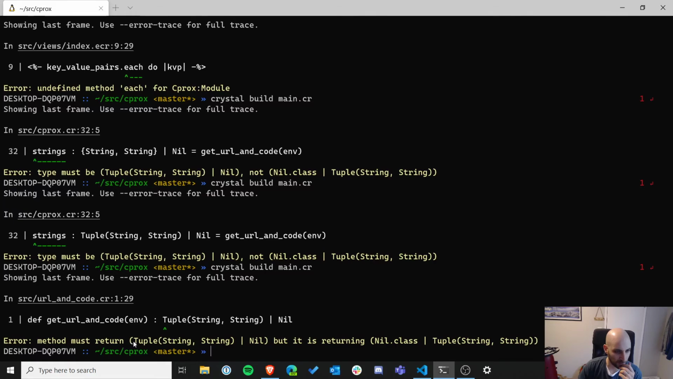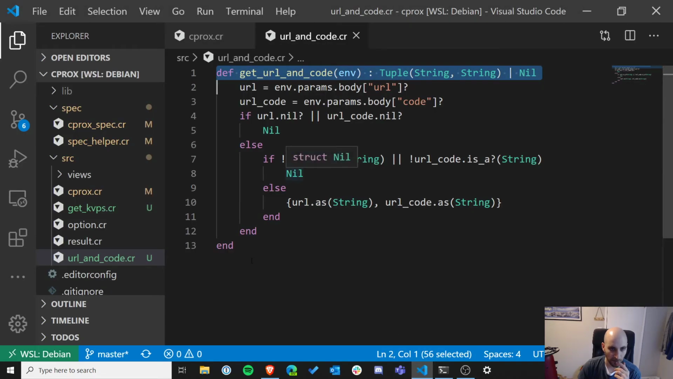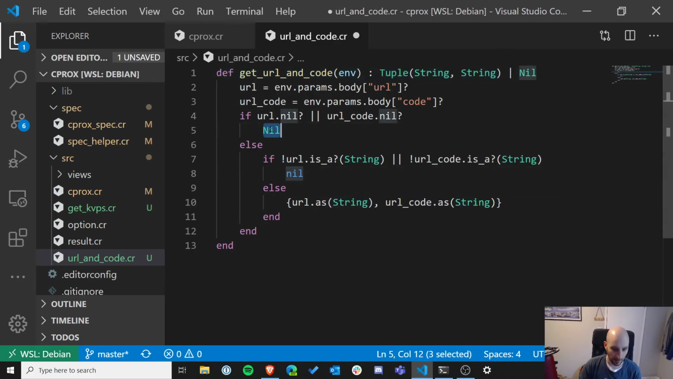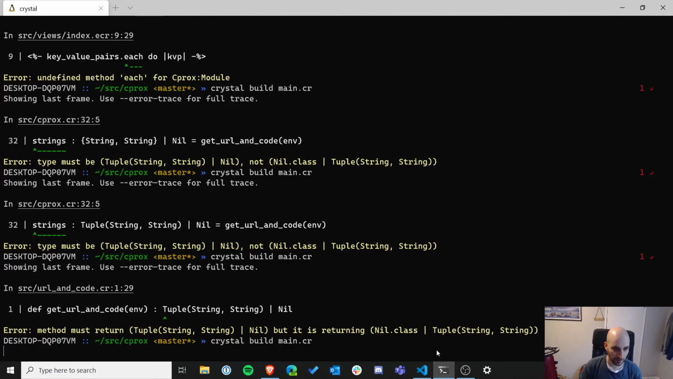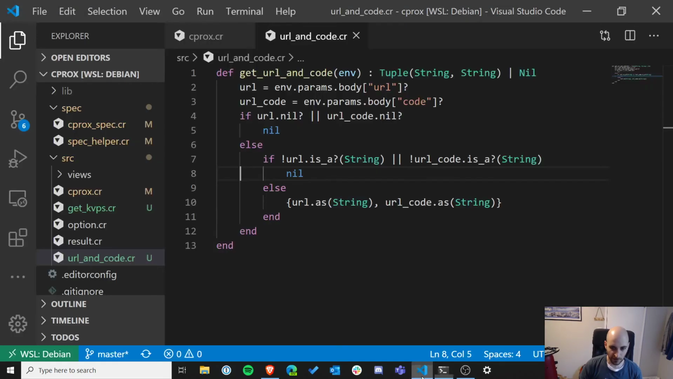Error: a method must return tuple string or nil, but it's returning a nil class or a tuple string. I think maybe I have to do this. Yeah, a lowercase nil is an instance of the uppercase Nil. The uppercase Nil is a class Nil. So I think this might work. Yay, it worked. Okay. So I'm almost out of time.